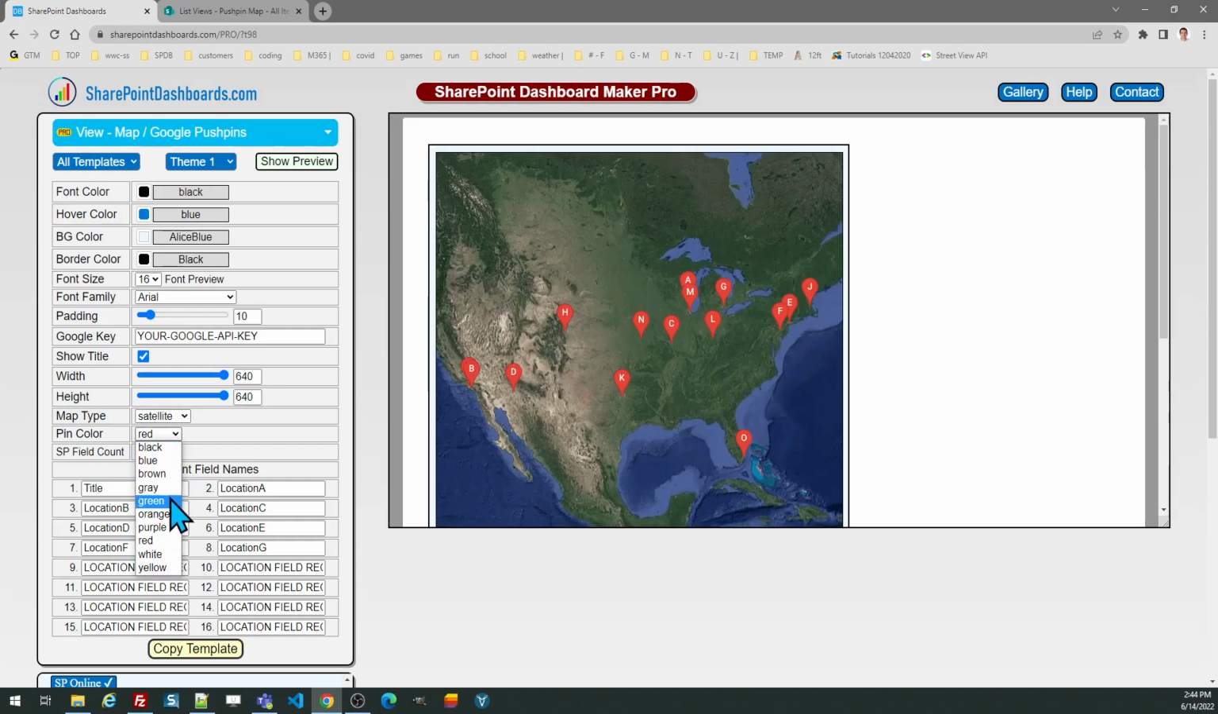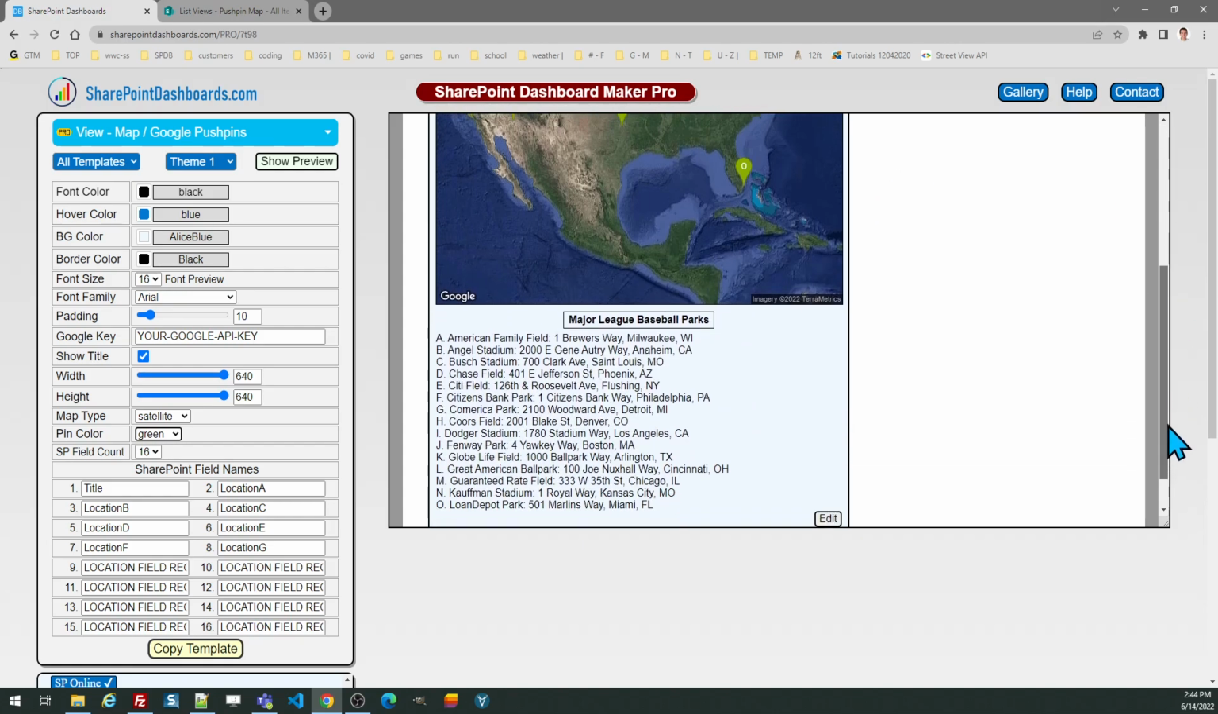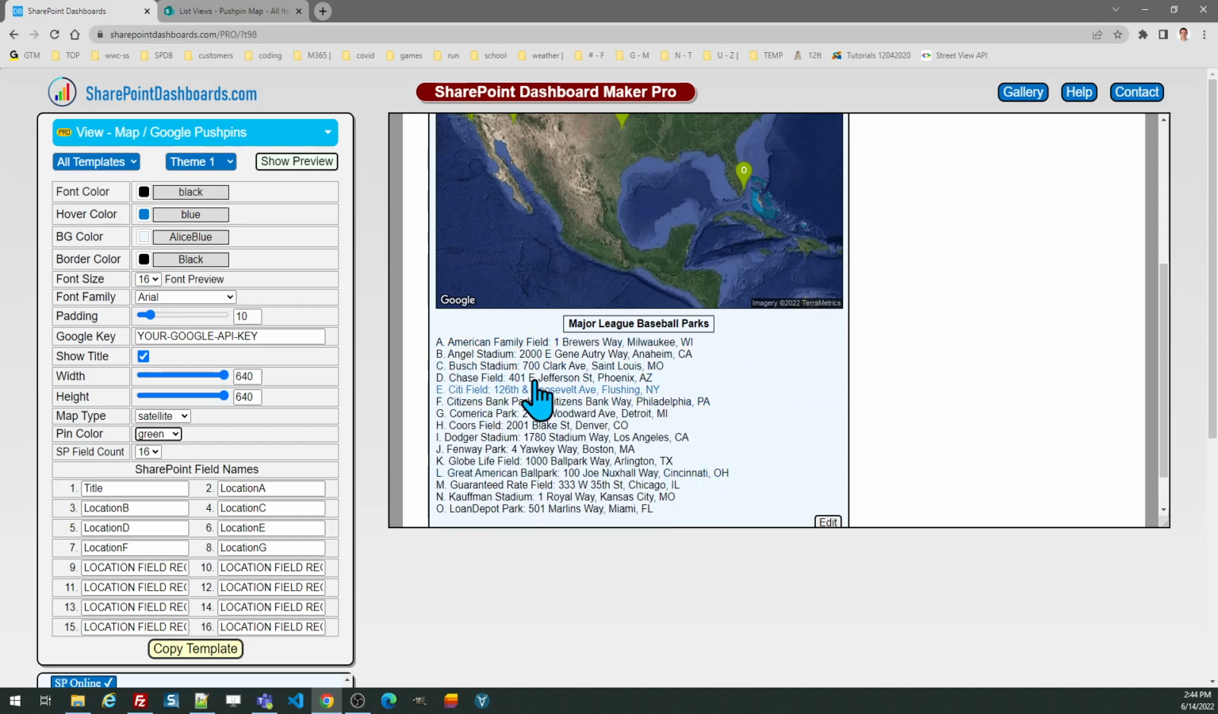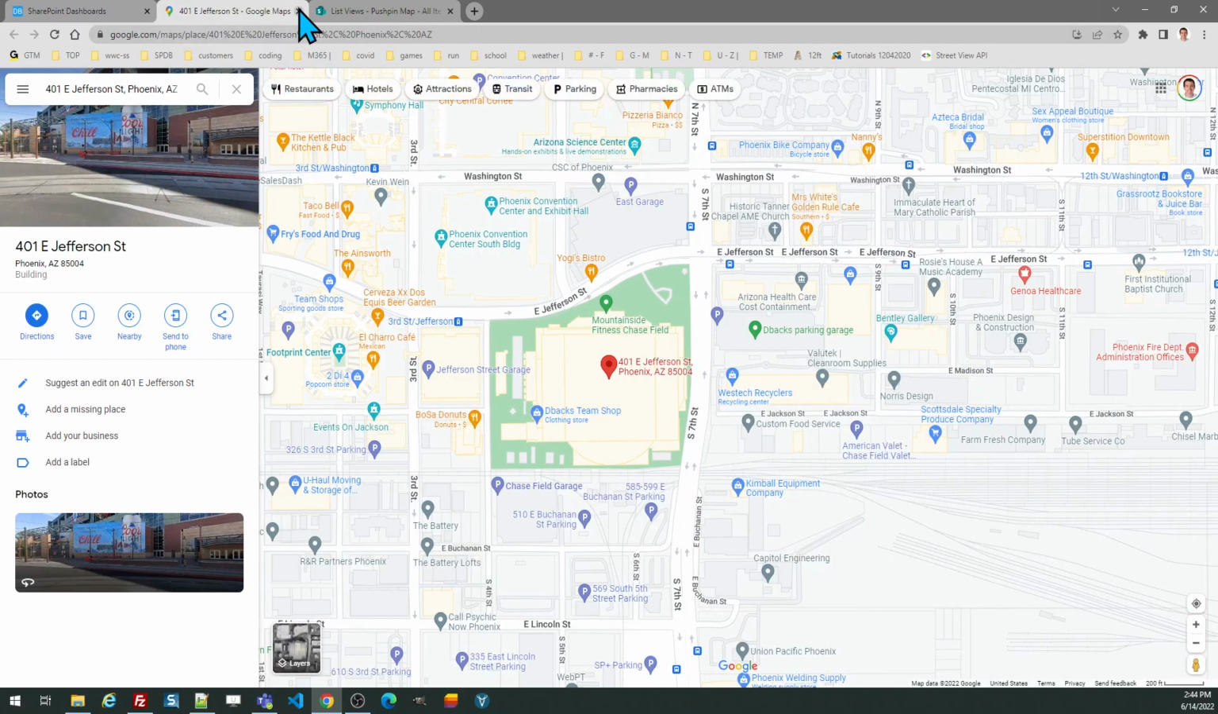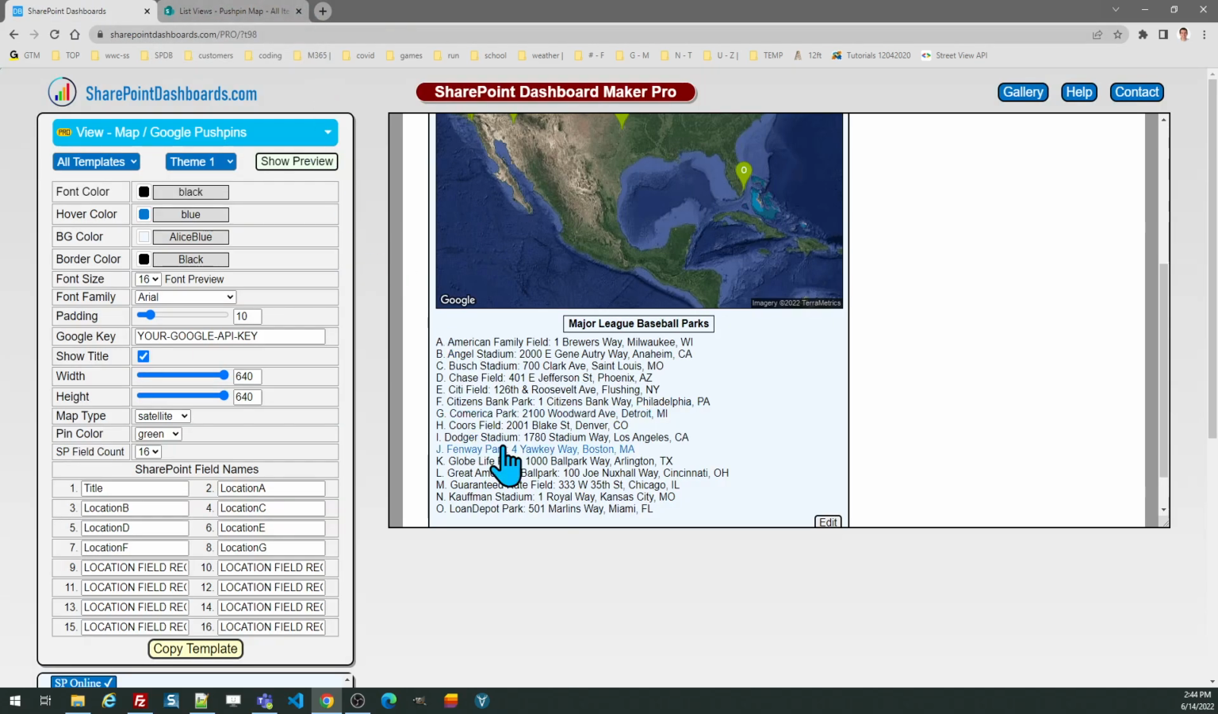If you want to change the pin color, use the drop-down selector, and you can set that up exactly how you want. So there's lots of options in here. This is a great way to display location data. And again, one key thing to know is that these are hyperlinked on here. So if the user wants to go to an individual location, they can just click on the link and it will open up a page directly to that location.